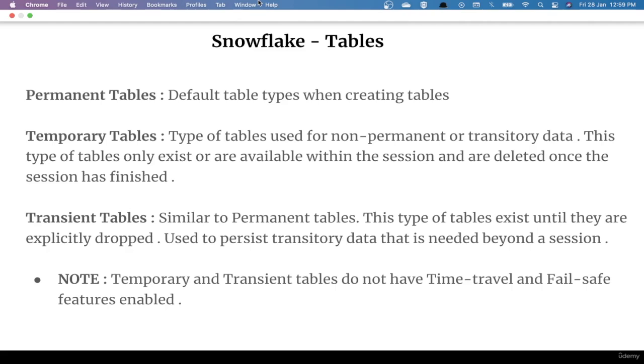We've already created tables, and all of those tables that we've created are permanent tables. So there's nothing specific about it. You do not have to use anything. Next up is your temporary tables.